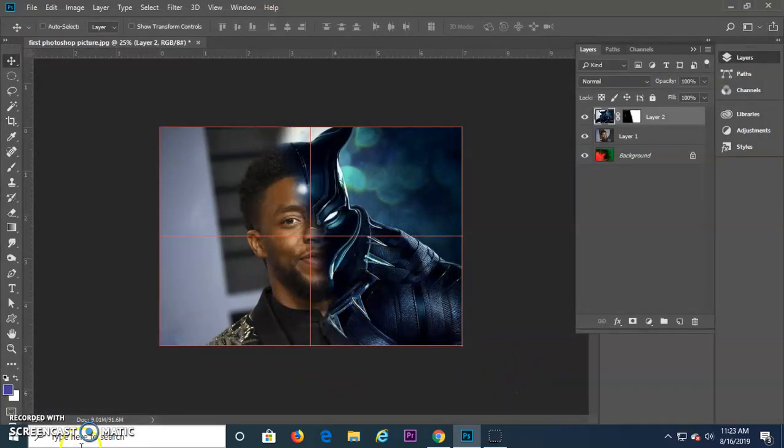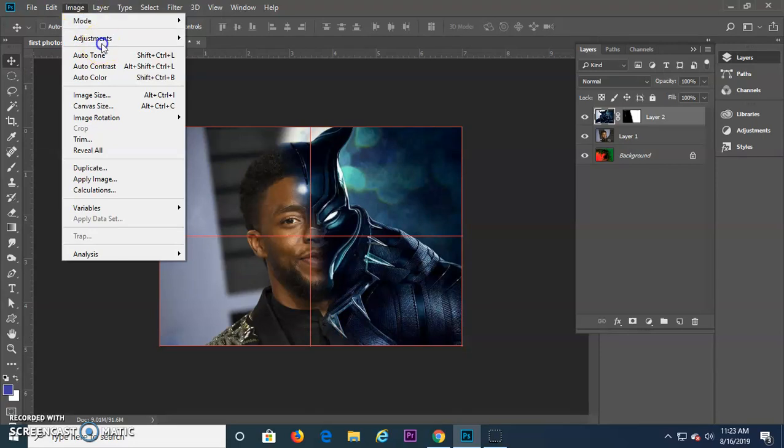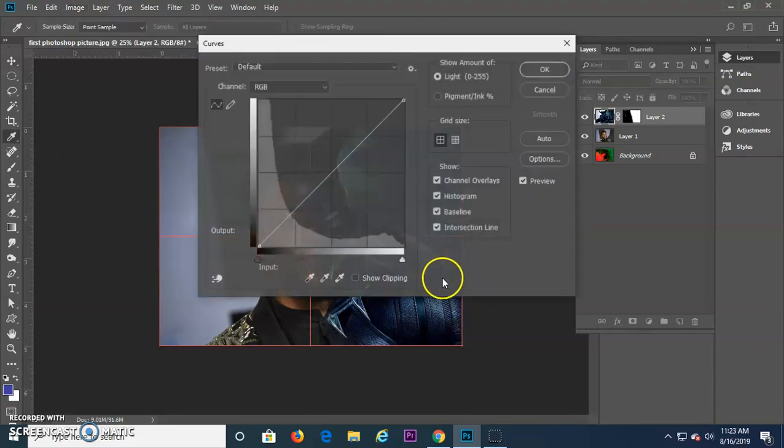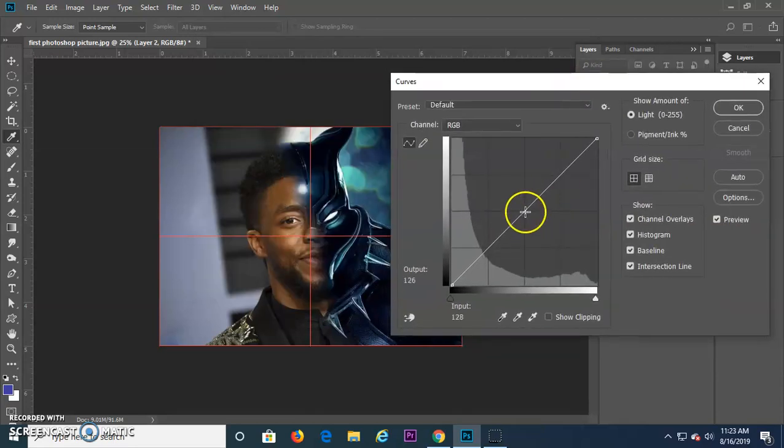All right, so there's something else. You can copy and paste pictures in there. You can recolor them. You can do all kinds of stuff. You can go to image, adjustments, play with all these kinds of things. Just try things out.